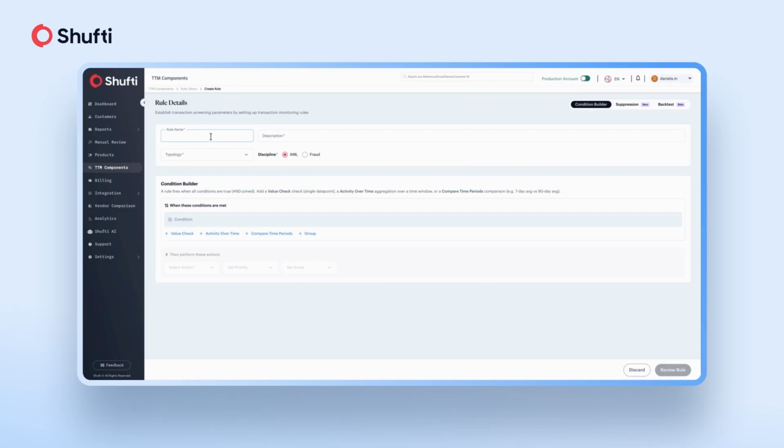Let's build a simple example. I'll create a rule called repeated sub-threshold transfers. We can give it a description such as identify customers making multiple outbound transfers below $10,000 within a 24-hour period. I will select structuring as the typology and the discipline as AML, as this is a money laundering scenario. And now we can define the behavior.